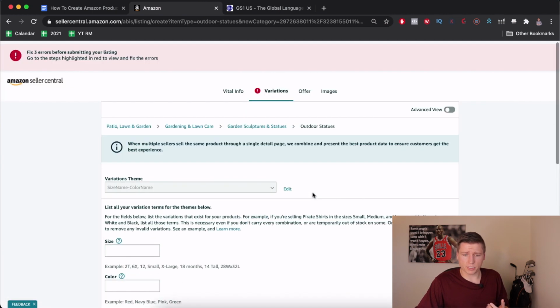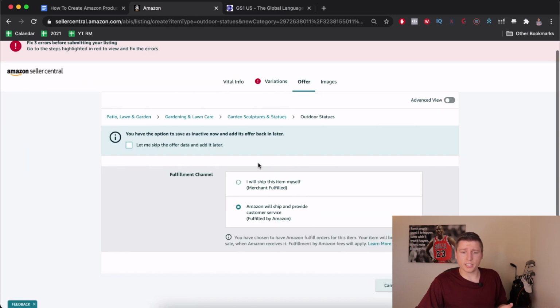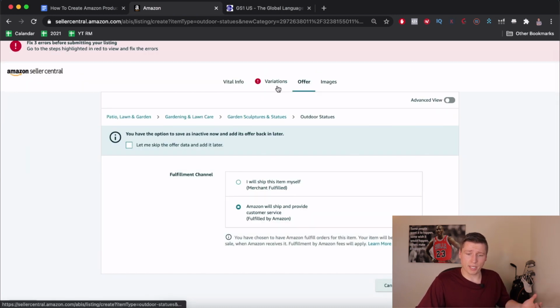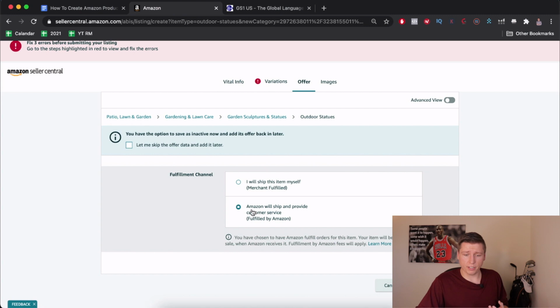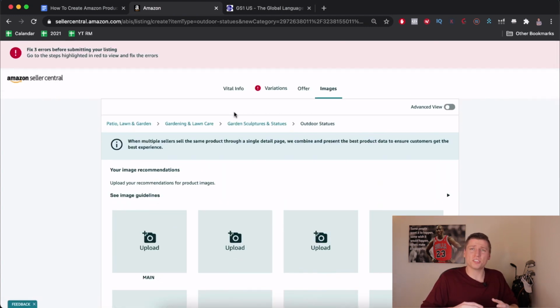That's how we add variations, okay? So we can go through here. So offer, we don't have to worry about this now because we have variations. It's all done on that page, okay? But here we can select, I will ship this item myself, merchant fulfilled, like I talked about earlier, or FBA. So we select FBA here. Images, if you have any images, you don't need them at first. You can just literally save this right here as it is.